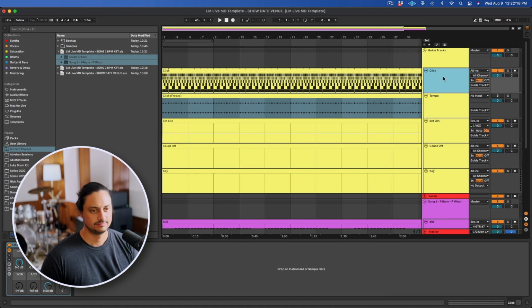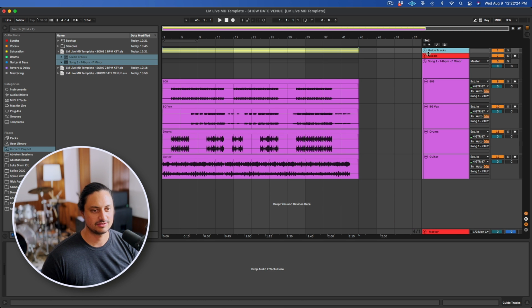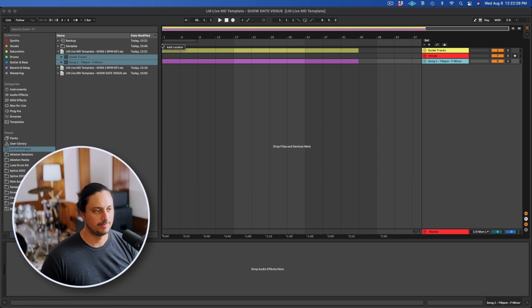Now they're all here, and as you can see, the tempo track is actually overriding our click in Ableton, so that's what we want, so that's awesome. So our guide tracks are good. And then here's our stems. So that's gonna be Song 1, and I'll put a marker right here so we can label Song 1, and it's 74 BPM.